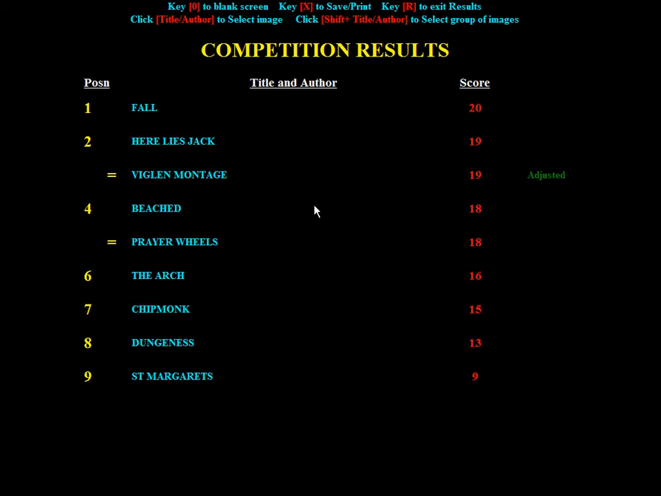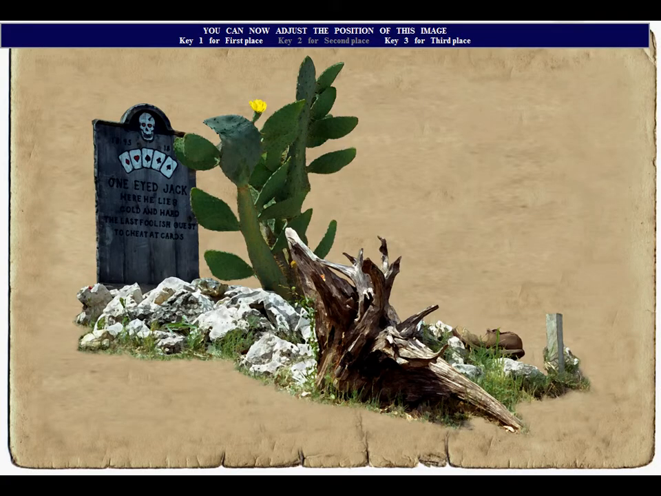And we then jump back to the results table, and you can see it says that that has been adjusted. So let's adjust Here Lies Jack next. We'll click on that to select it. P to place. And you'll see that second place now at the top has been greyed out because we've used it. And once again, this image has got 19, so it can't be put in first place.